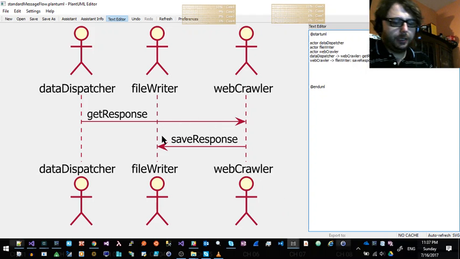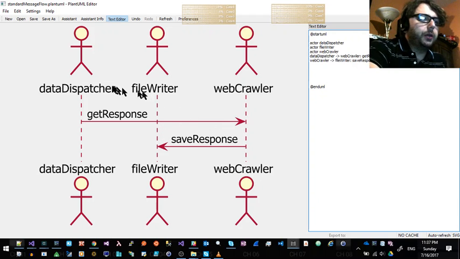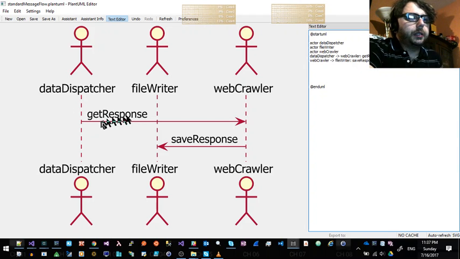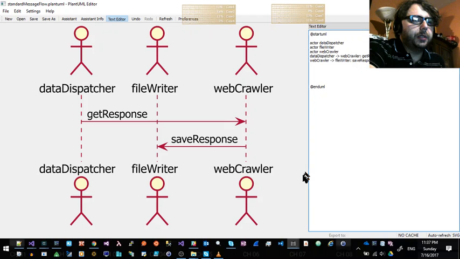So that's our communication at this point. Our data dispatcher is sending a message to our web crawler. The crawler is trying to get the message from the API and is saving the response to our file writer actor. It's a very simple communication. There is no way to prevent the message from escaping. How can we prevent that?